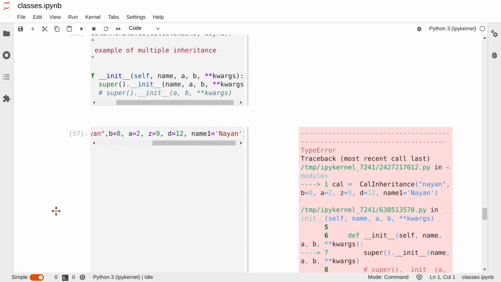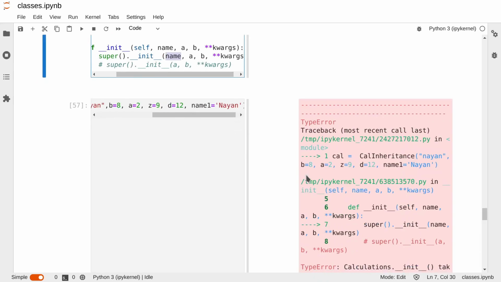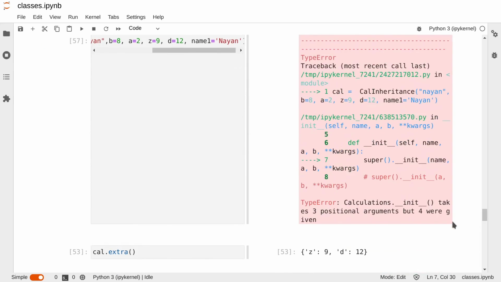Why? So the scenario over here is that this super method is trying to provide all the positional arguments and keyword arguments and their respective values to this calculations class itself. It is not going to this other class called say hi, and that's where, as in the calculations class we are accepting only a, b and keyword arguments, this name parameter is extra, and that's where we are getting this error. Instead of 3, we have provided 4 arguments.